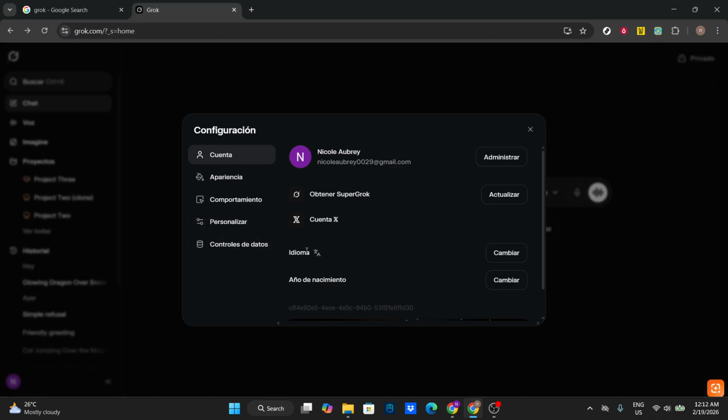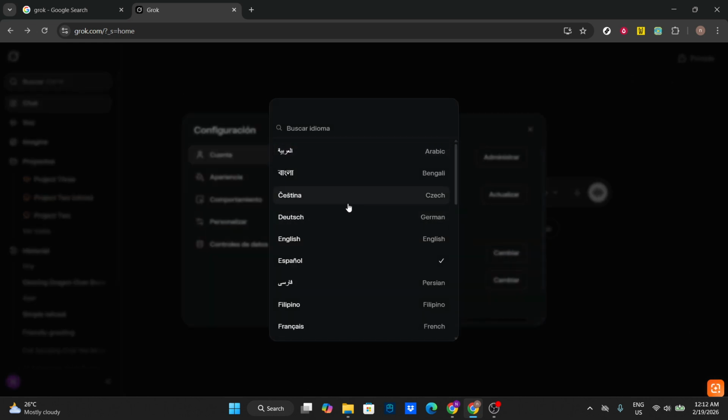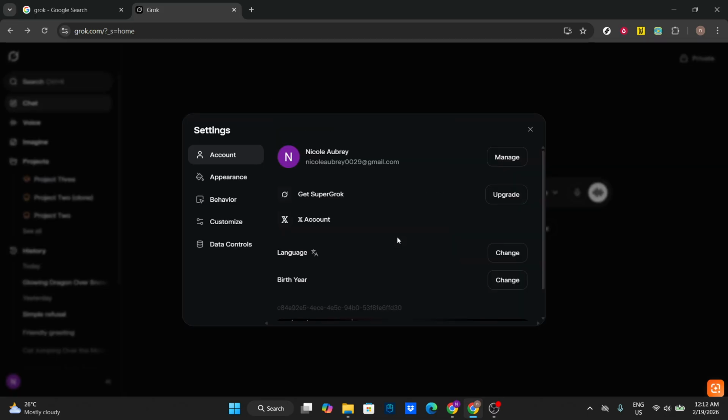To recap, you opened Grok, used the left sidebar to access your profile icon, went into Settings, then Account, found Language, clicked Change, picked your language, and the interface updated on its own. If you ever want to switch again, just repeat these same steps.